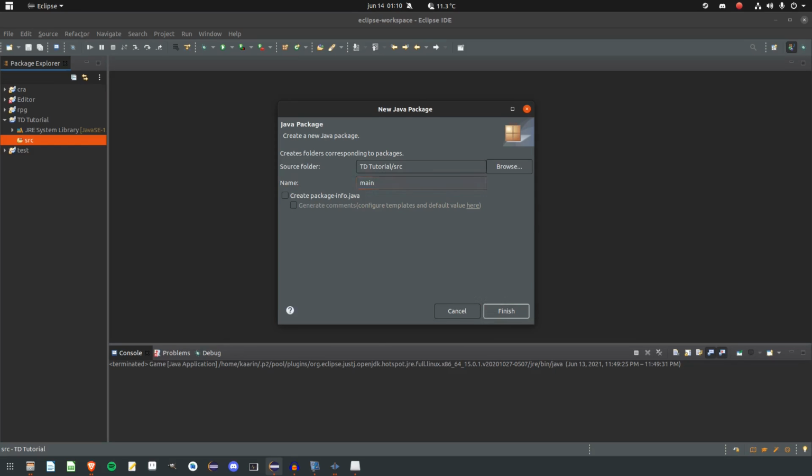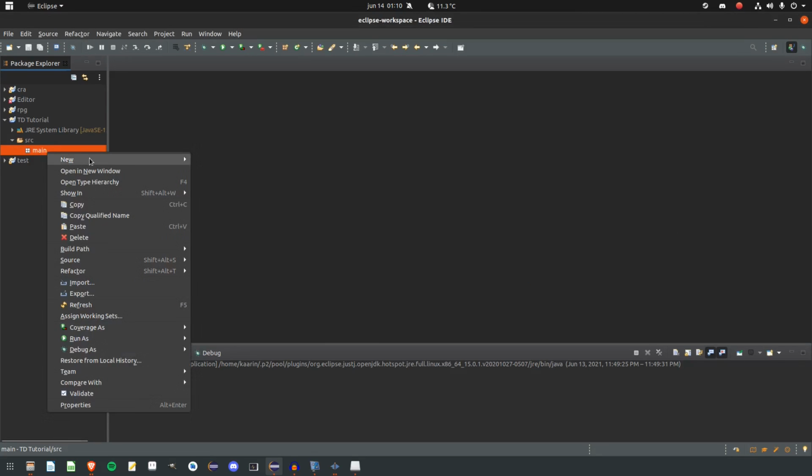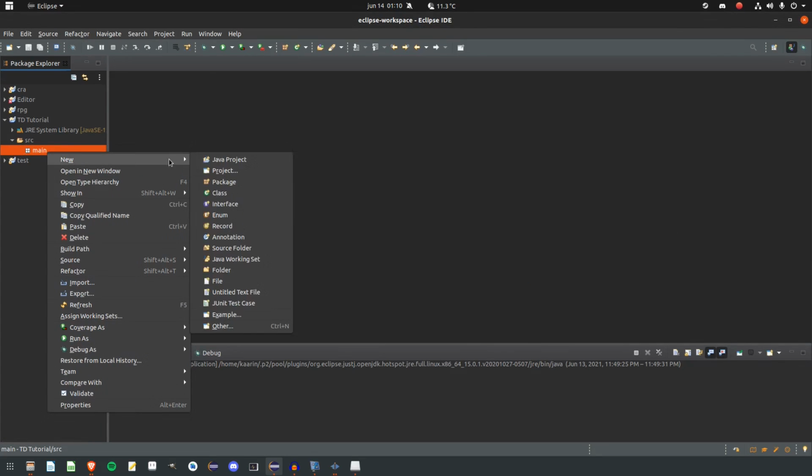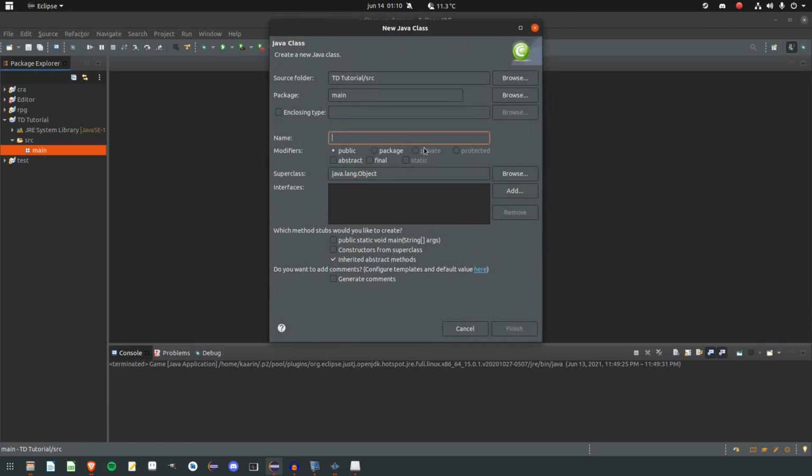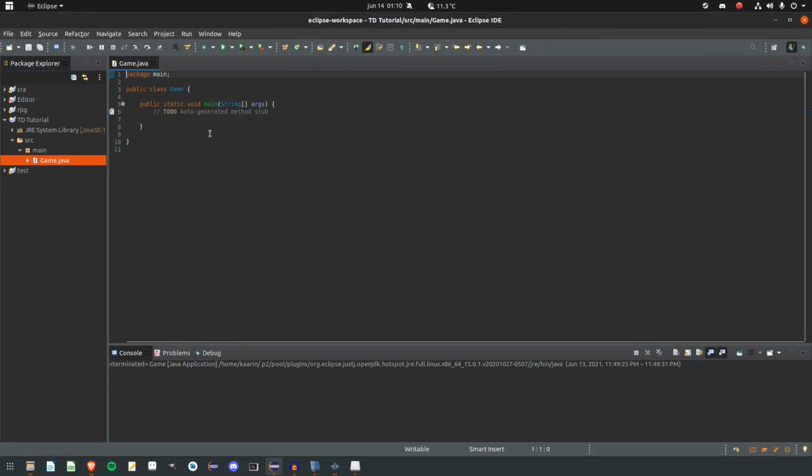So finish, and then we go in the main package, and we're gonna create our first class, our main class. Let's call it game. We're gonna click here, public static void main, so we don't need to type it out. And finish. Alright. The box we clicked generated this code for us, so we didn't have to write it ourselves. We can remove this auto-generated text. Okay, let's see if it works.